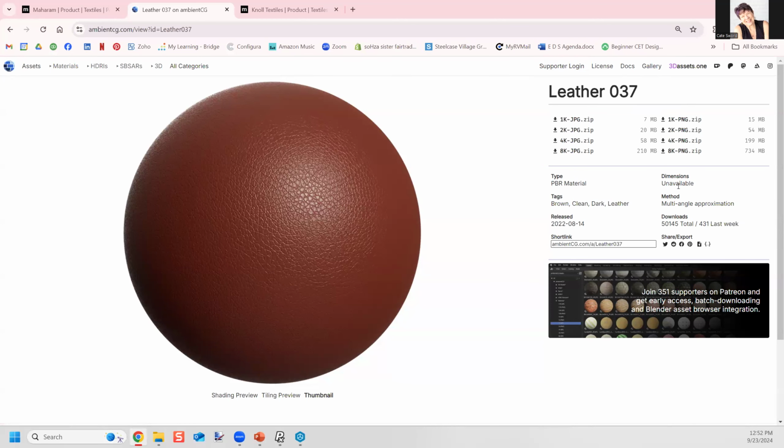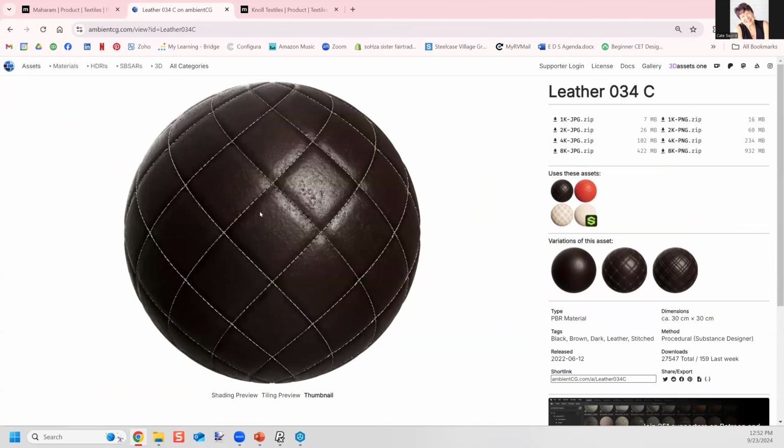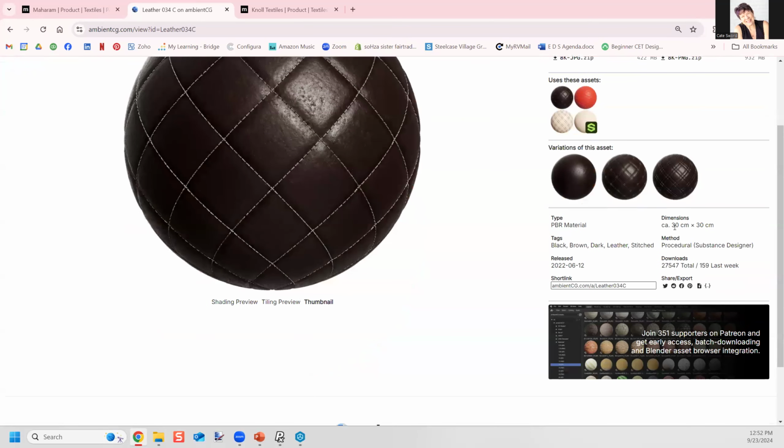They didn't tell me what it's supposed to be. Sometimes, if I go back, I'll show you one that does. I was just looking at this one. When I use this, it tells me that it's supposed to be 30 by 30 centimeters. And if I typed in 30 by 30 centimeters, then it would scale correctly.